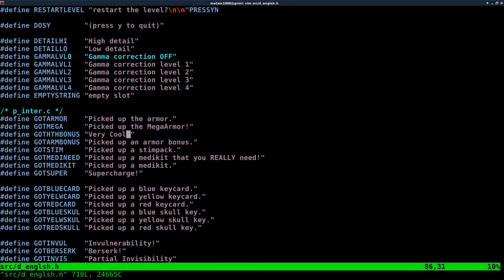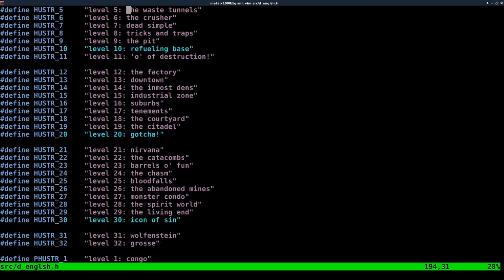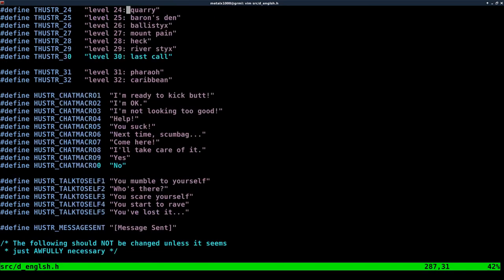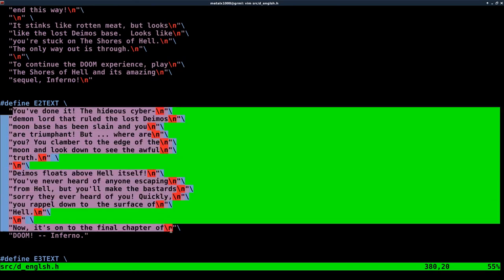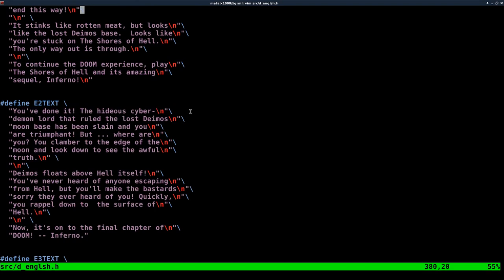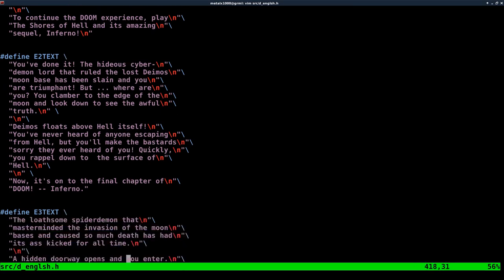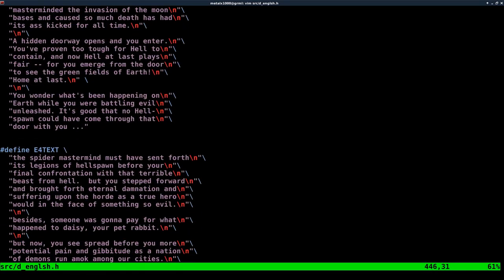Pretty much all your messages, at least for the English version, are in this file, and there are other files for different languages. I haven't really messed with that. But yeah, you can change them. See, they're all just set as variables. Here's the message for when you exit episode 2. That's the message that's displayed. Also, again, the code is good for Doom 1, Doom 2, so make sure you get the right message for your right game. But that is where you can change most of your messages.